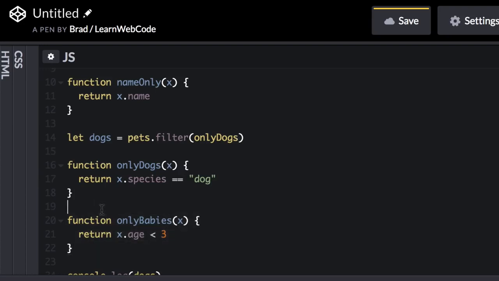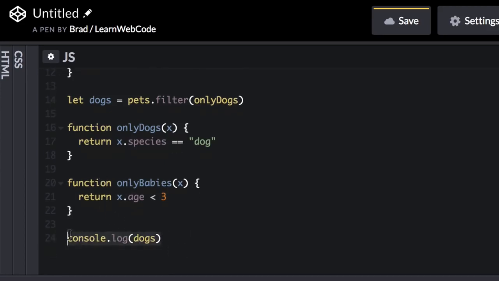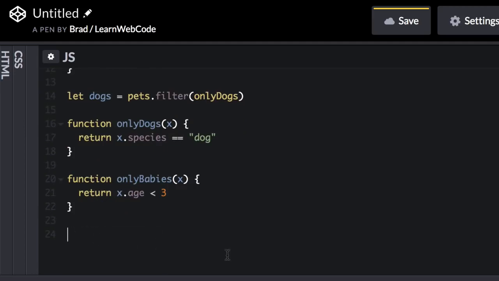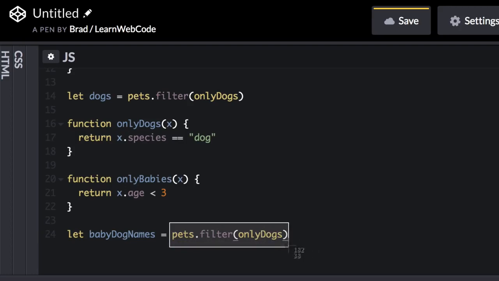Okay, now this is finally the aha moment of the lesson. Down here, let's get rid of the console.log dogs line. And check this out. Let's imagine that we want to create a new array that is simply the names of the dogs that are under the age of 3. So we could create a variable and say let babyDogNames equal, and then we could begin with our pets array and call the filter method and filter out for only dogs. And now this is the cool part. Because this highlighted section of code is going to return an array, we can just look inside that array that it's going to return and filter it again.